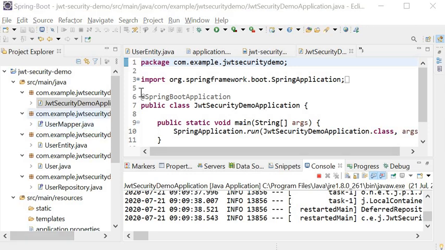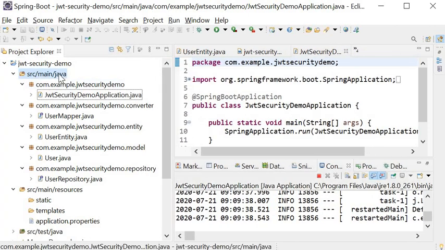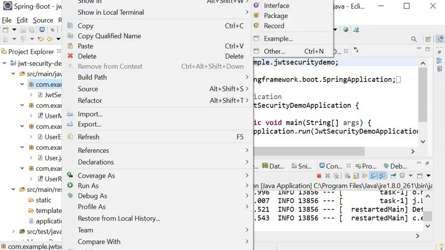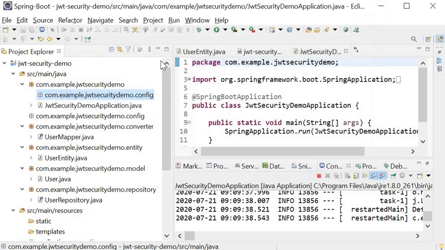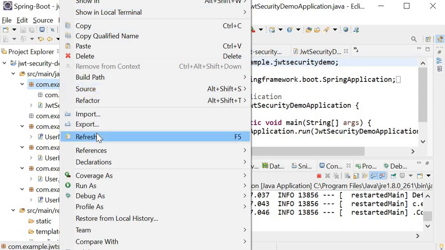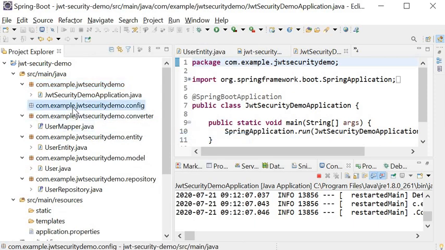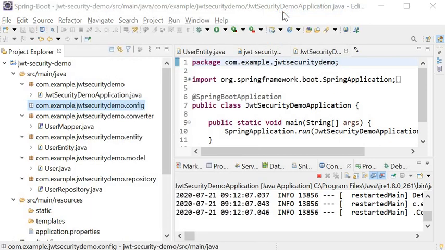So here to validate the username and password, first I will create one class, that is SecurityConfig. First I will create one package, that is a new package, demo.config, and in this package I will create one class, that is SecurityConfig. So first I will refresh it and the package structure will be fine. Now I will create the class SecurityConfig.